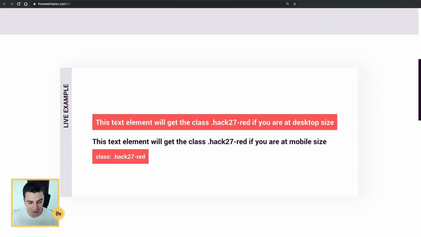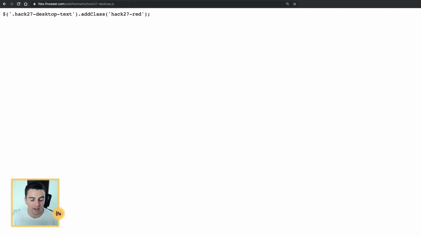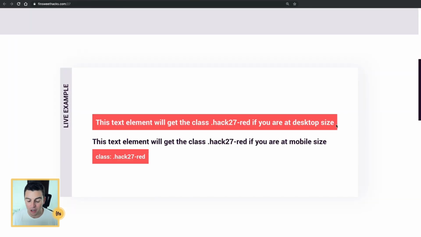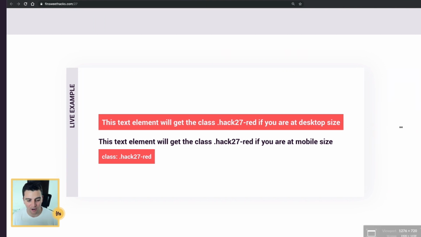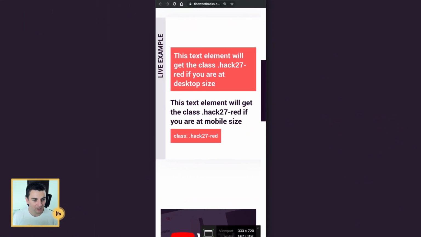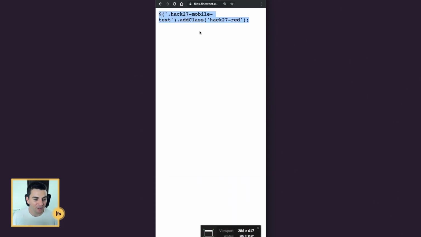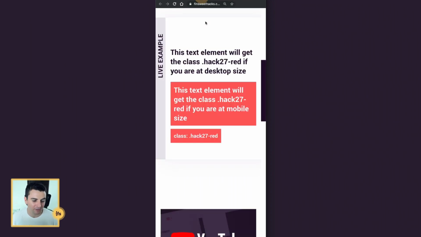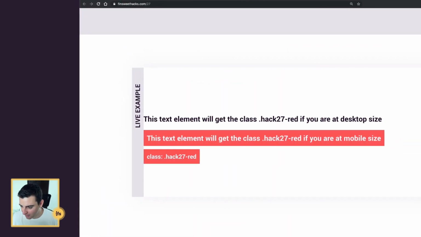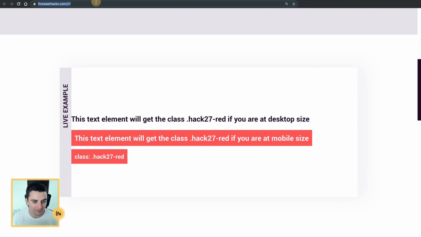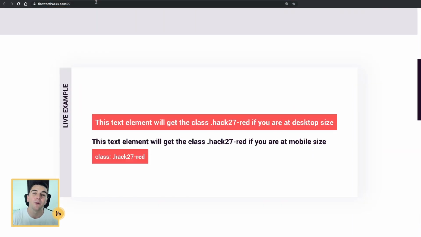So we are here on desktop and as I reload this page, it's going to be loading our desktop JavaScript file and it's going to be applying that class to our desktop text. And when I go down to mobile and I then reload the page, I'm now a mobile user. We're gonna pull that mobile JavaScript file and it's going to be adding the class to our mobile text. Great. And if I were to go back out to our desktop size and give that page a reload, we're going to be pulling that desktop JavaScript file.